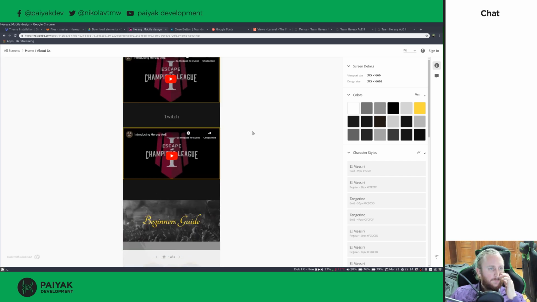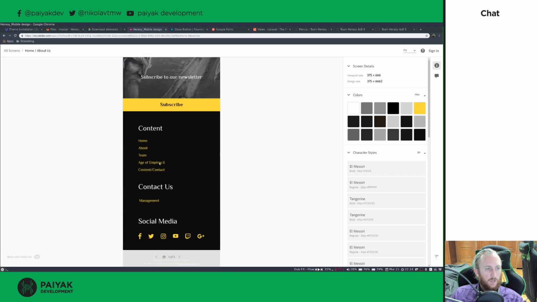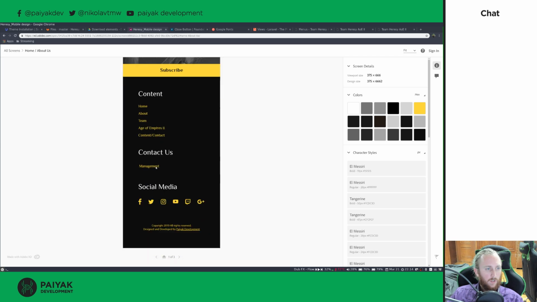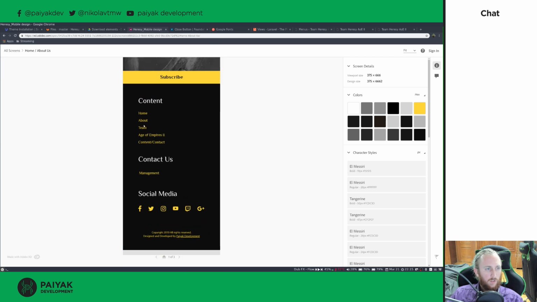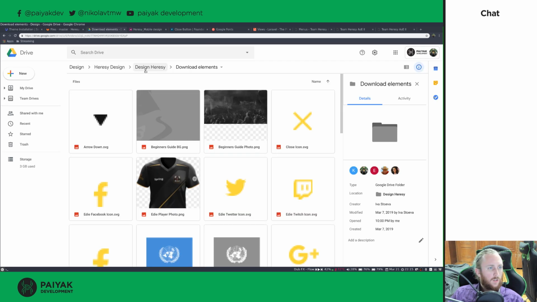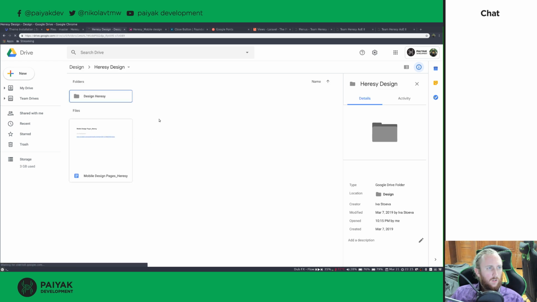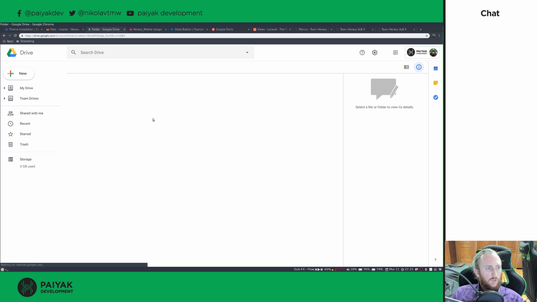Okay, so here's the footer. So we have a widget that has a few pages in there, essentially a menu pretty much. A contact us widget, which let me see if I can find. These are the mobile pages only currently.